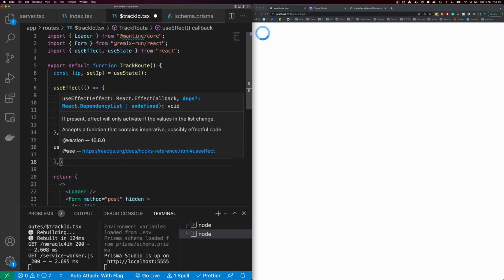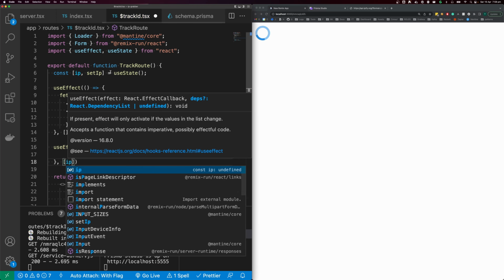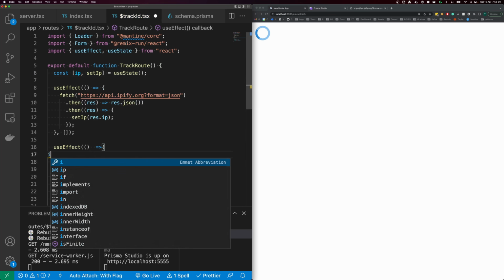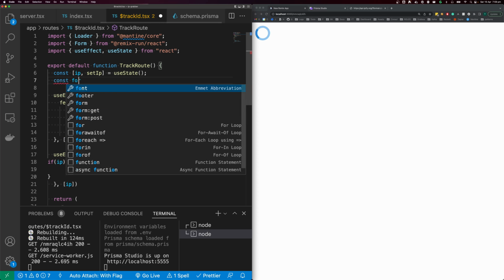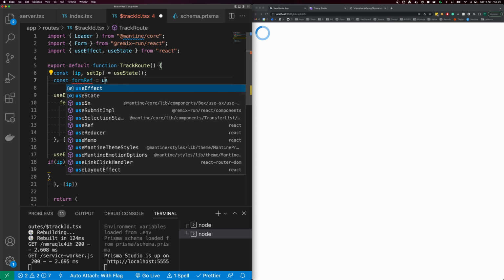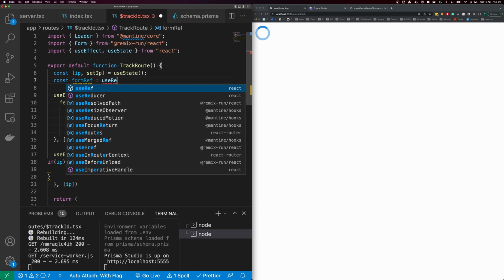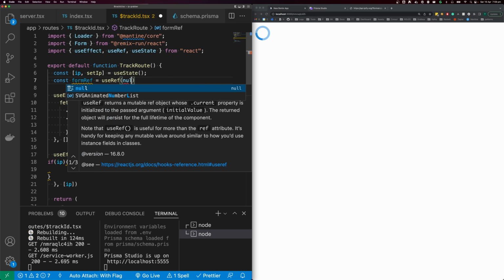And this useEffect is going to have the IP address in the dependency list. And we're going to say if IP, then we want to submit this form. So let's use a ref to get the form, and then we can call .submit on that ref. So I'm going to say const formRef is equal to useRef, which of course comes from React, and it's going to default to null.